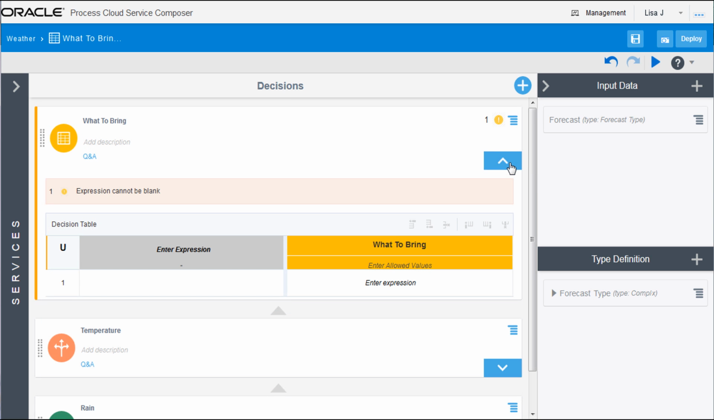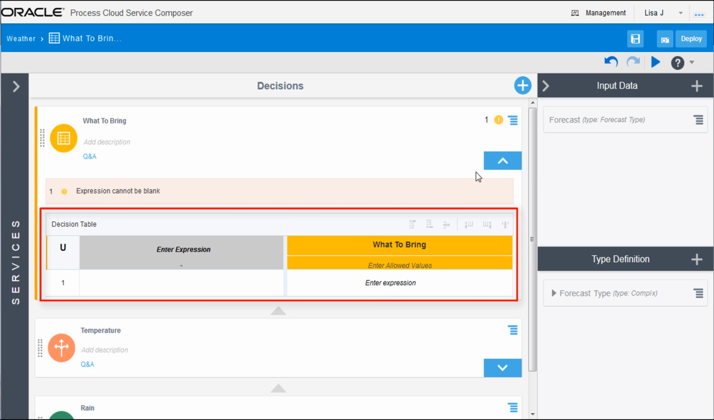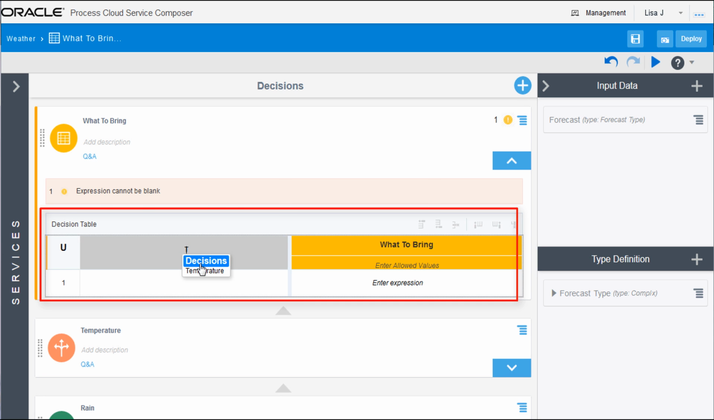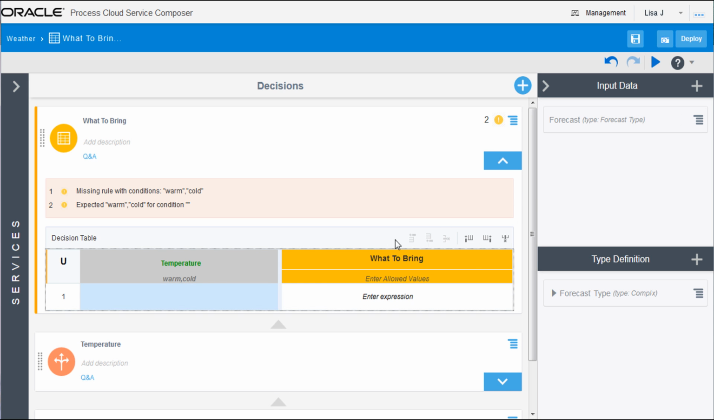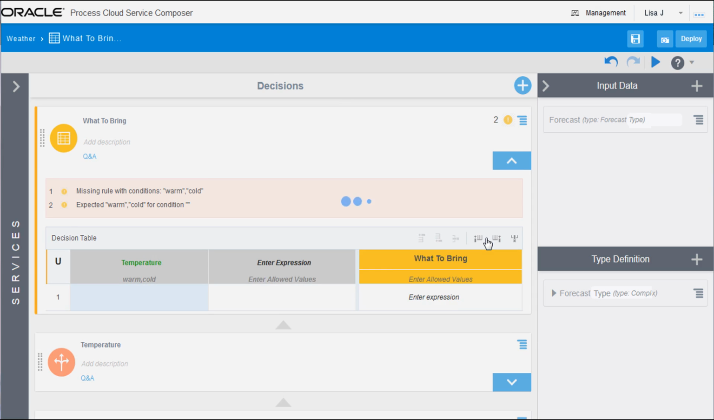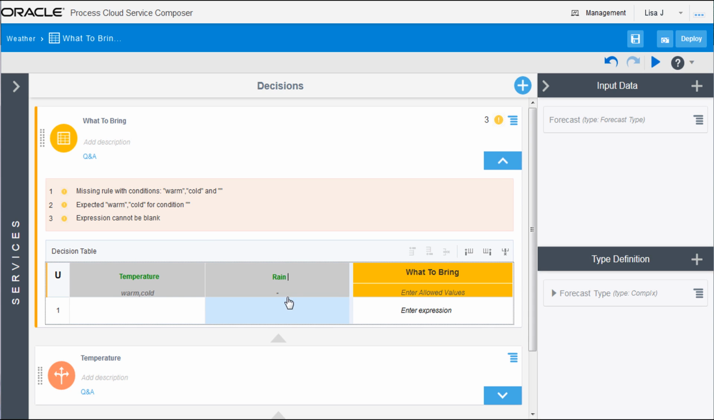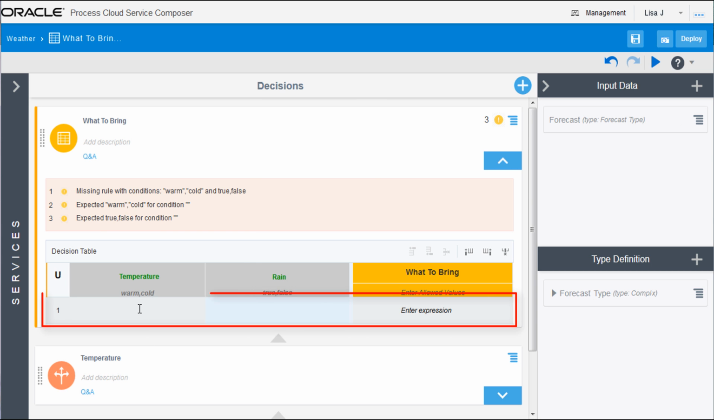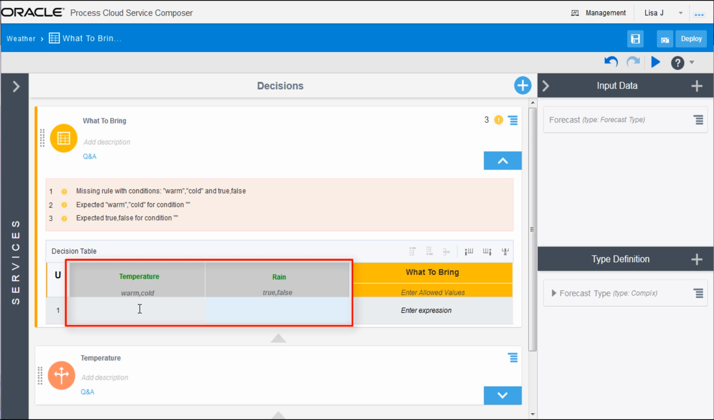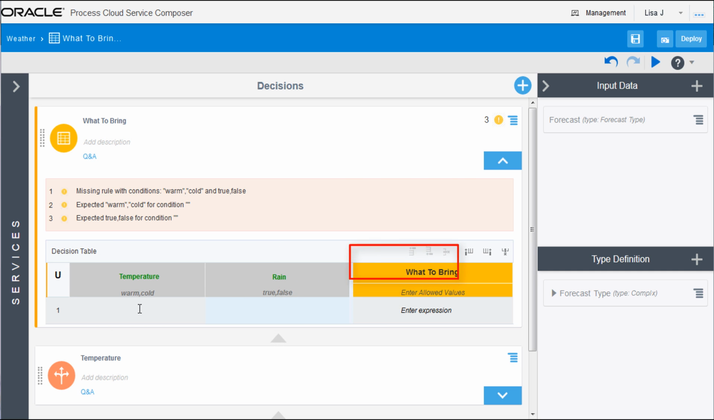The what to bring result decision uses a table to process the supporting decision results, temperature and rain, and provide an answer. Use a decision table anytime there are multiple conditions that interact to determine different outcomes. Each row in the table is one rule. These columns are for input data. You can add more columns as needed. The last column is for the output data.